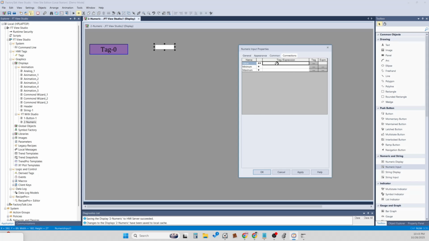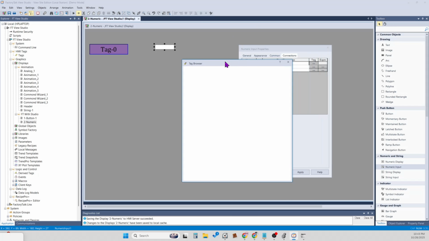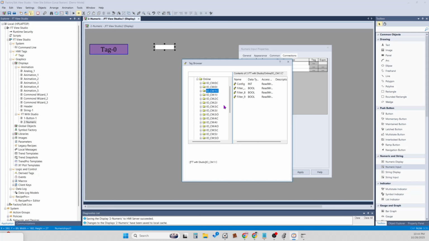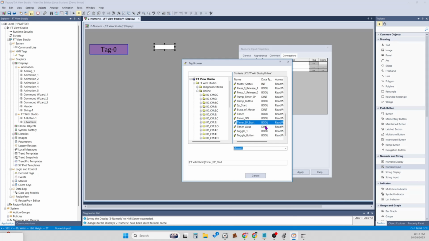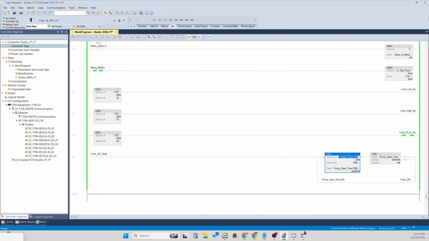Next is connection. So in the connection, when you click on tag, you can see the tags here. Tag is set point, motor sp start, right? So motor timer set point. Motor or pump, this is the pump timer.